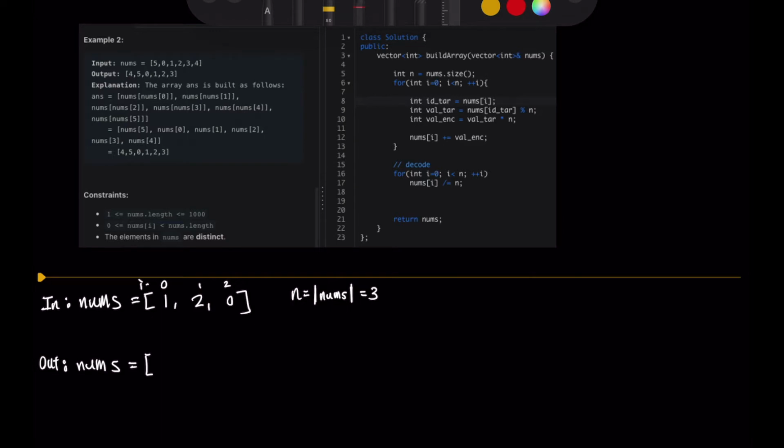So what we want to return is, so i is an index. So I'm looking at, hey, 1, let me look at index 1's element, which is 2. And index 1, let me look at index 2's element, which is 0. And index 2, let me look at index 0's element, which is 1. So this is what we want to return. And how can we do it, right?